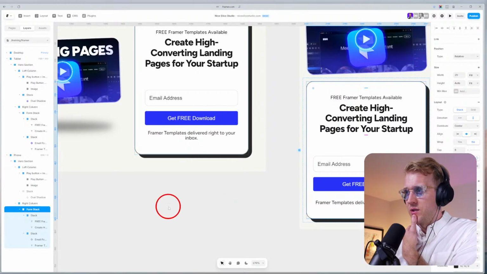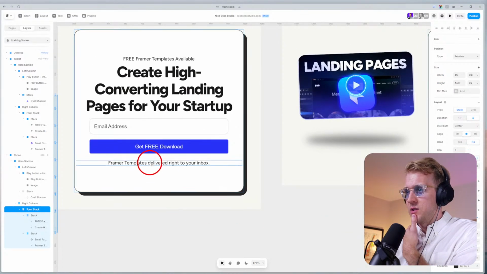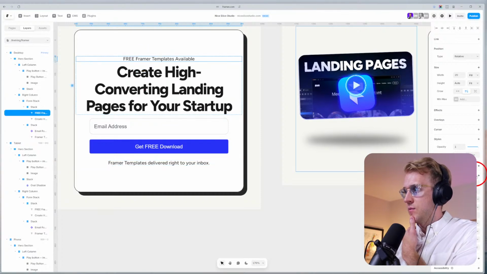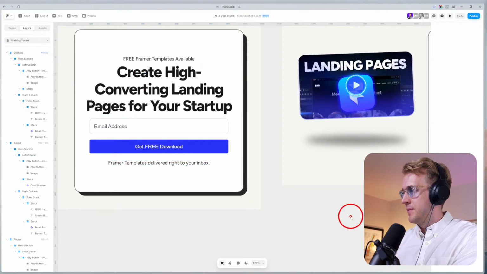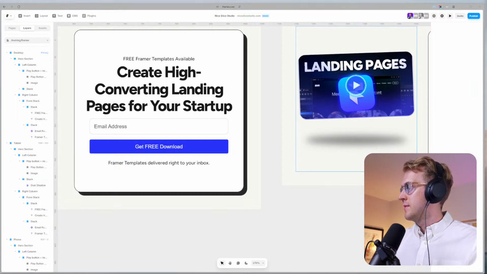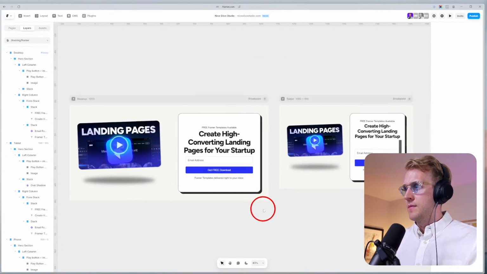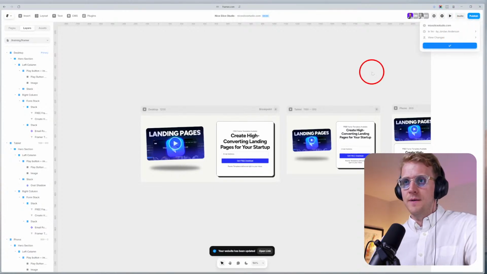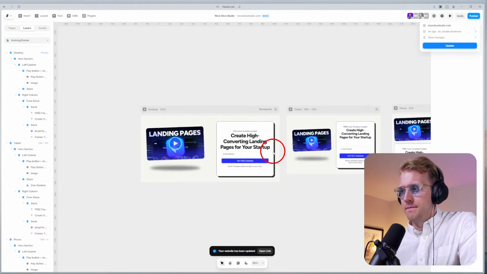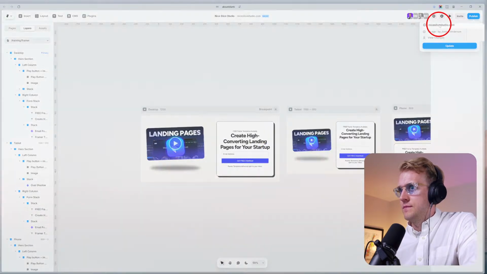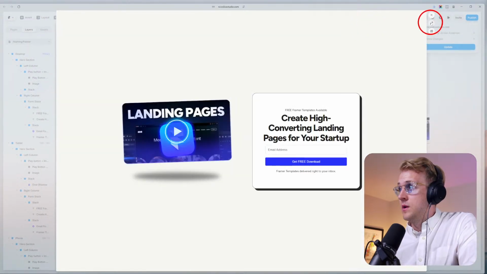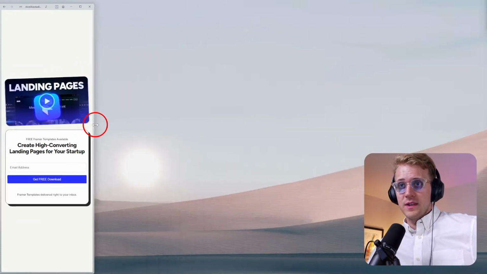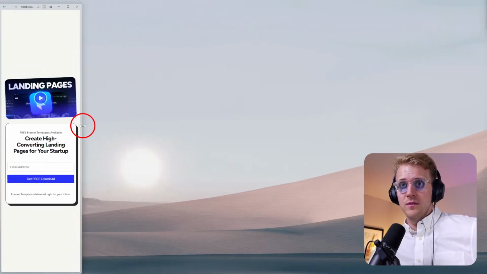Framer templates delivered right to your inbox. Let's go over here and make sure that this little disclaimer has balance to it. Same with the one at the top. Let's go to the top and hit publish. See how we're looking. All right, that's our headline. Let's see if I squeeze this desktop in, squeeze it into the middle.